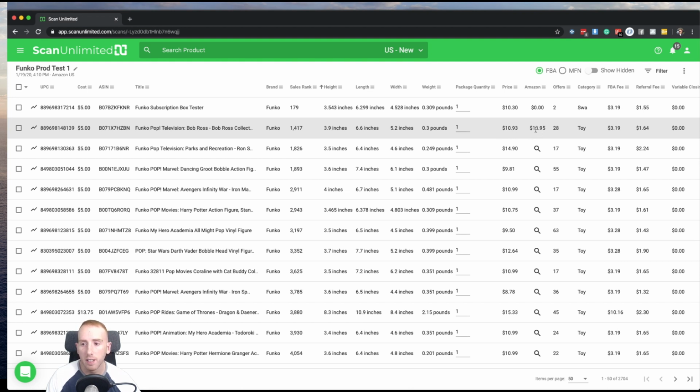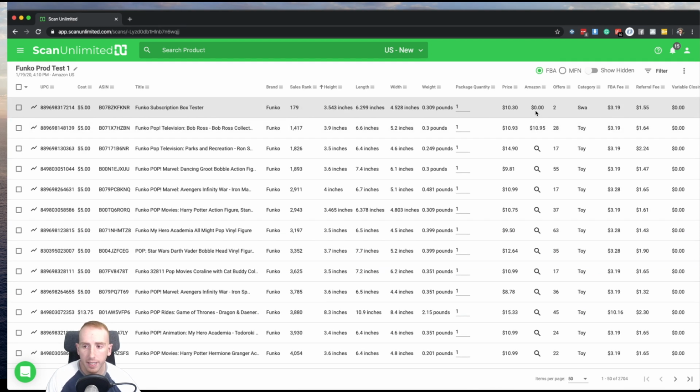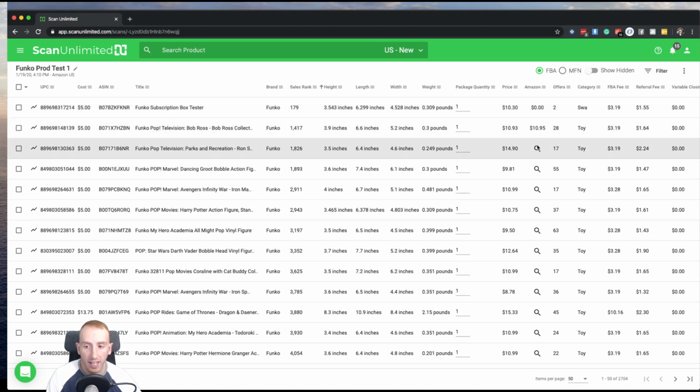And we see here that it pulled in a price of $10.95. So Amazon is on this detail page. If you see this right here where it says zero, that means Amazon is not on the listing. And if it errors out, let's say it couldn't find Amazon, but there was an issue, it'll just go back to the button so that you can try again.